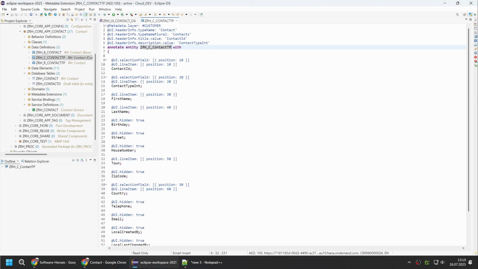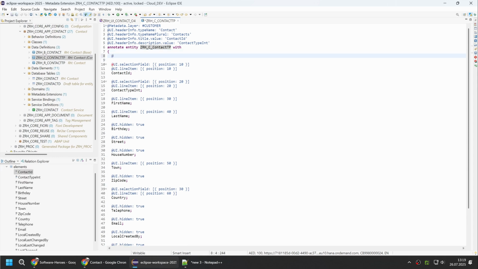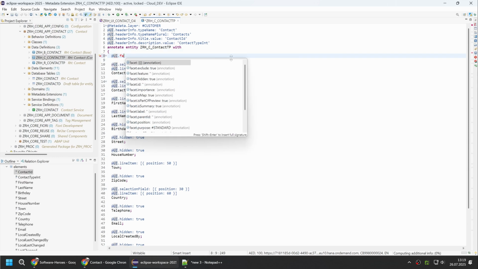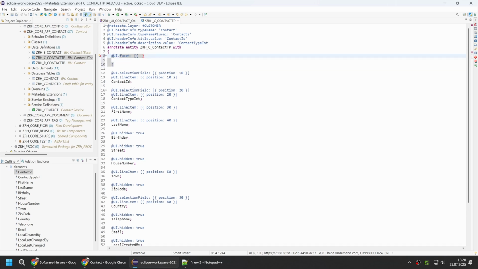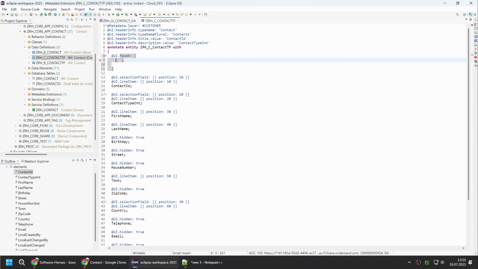Now we want to display the first group of data in the header. The header is normally not editable. Here you will only find information which should provide an important overview. In the first step we define a facet which is part of the UI. We can create various facets here, starting with the first object.